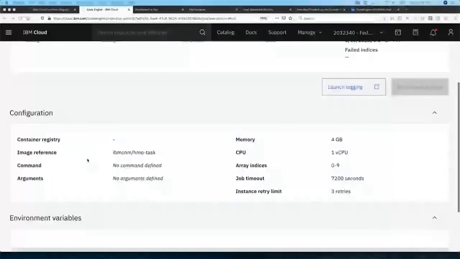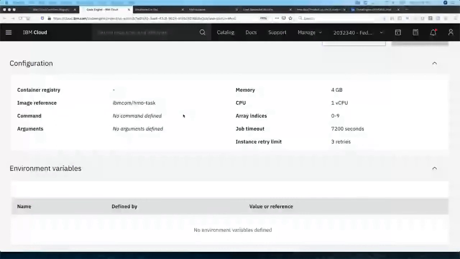We can take a look at our configuration here as well. So we have our image reference here, our memory, CPU, array indices, and our job timeout. And this was all from our default settings. And that's it. So we've deployed an application to Code Engine, and we have also created a batch job and run that task as well.